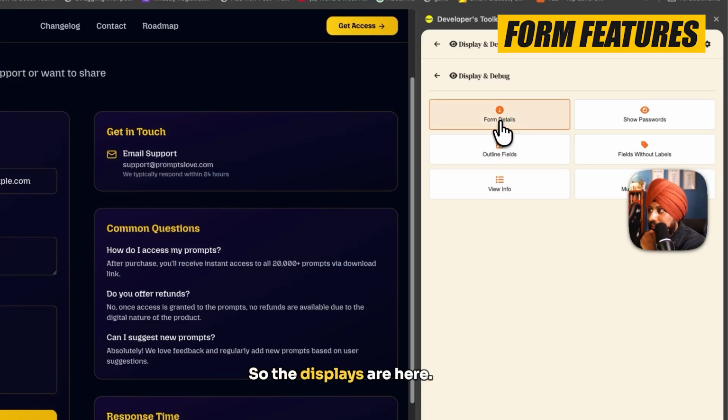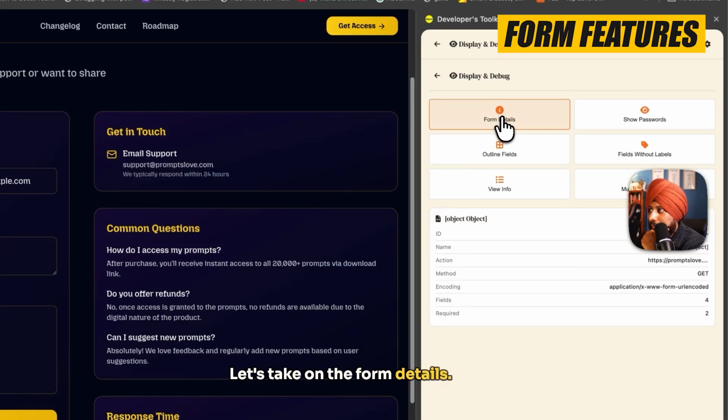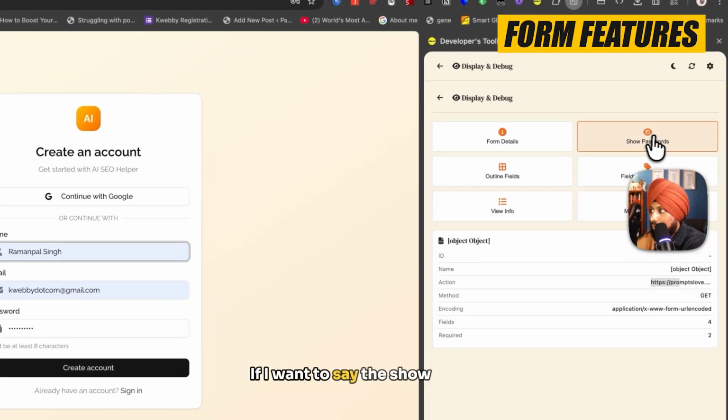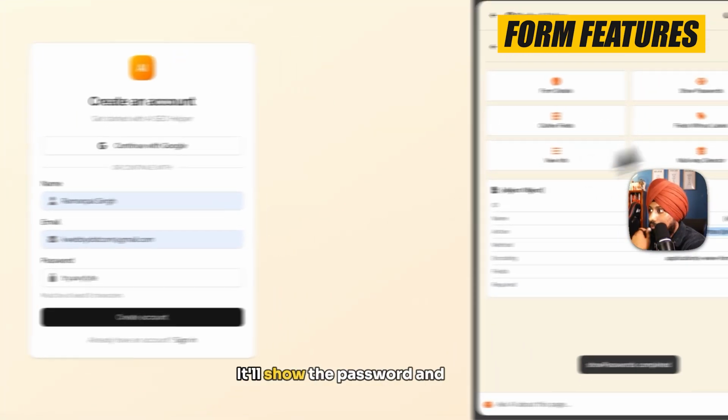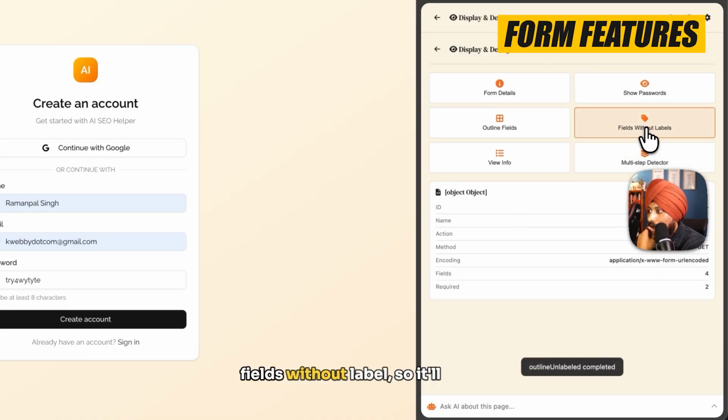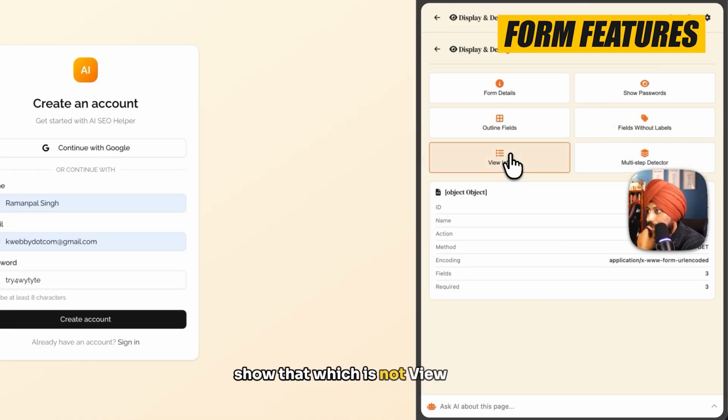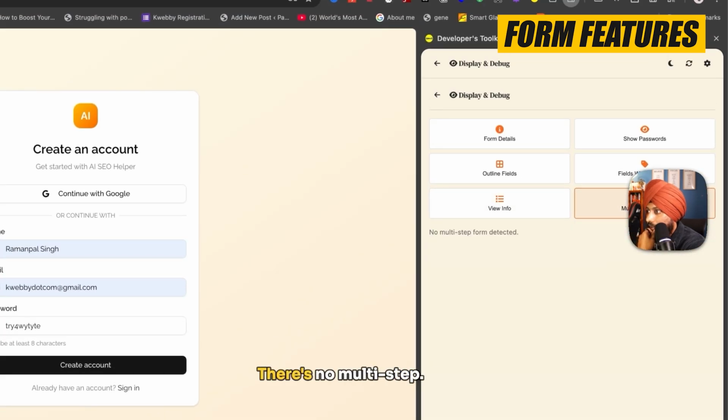So the displays are here. Let's take on the form details. So first is the name. It will tell you the form details about it, and show password. If I want to say show password, so there you go, it will show the password. And fields without label, so it will show that, which is not. View info is all about this particular here. Multi-step detector, there's no multi-step.